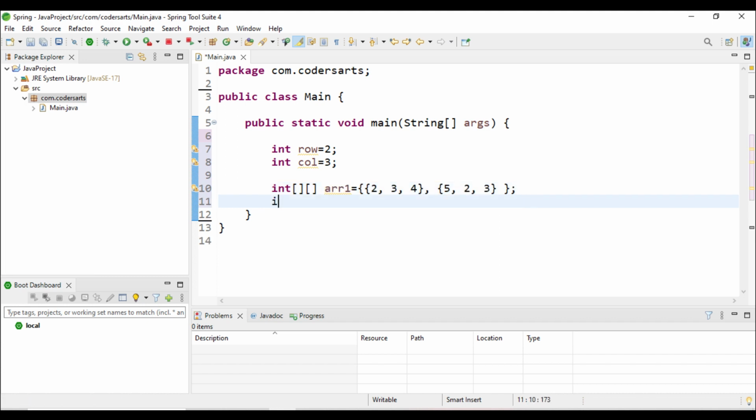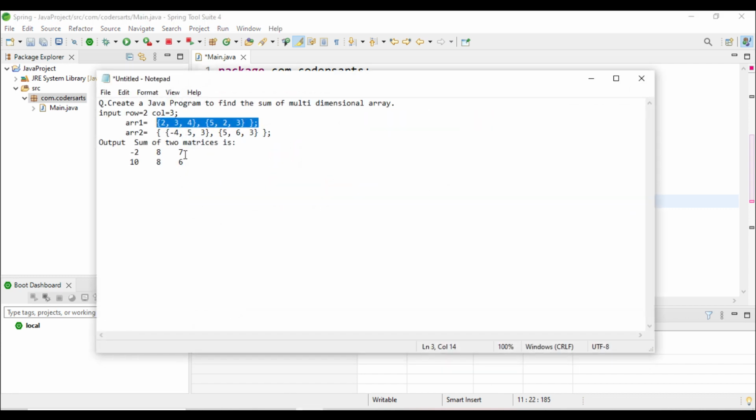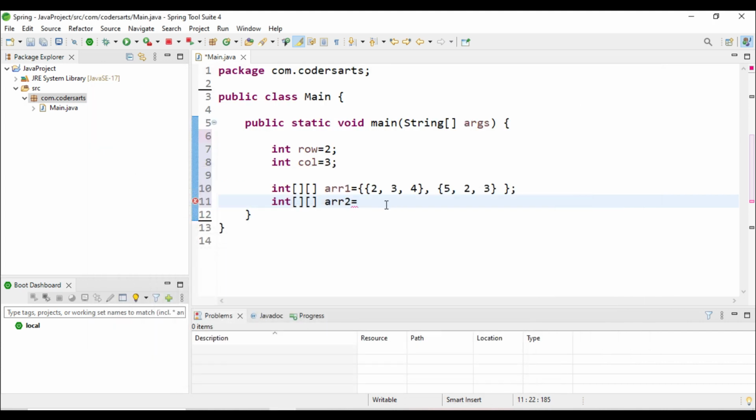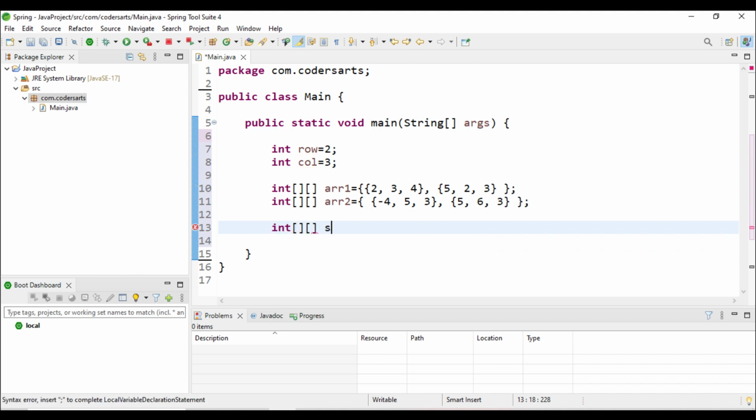After that, we have to create another array, array2 equal to. We just copy that also. This is the second array, and it will create an array. And we have to find the sum of these. So first of all, we have to create one sum array that will store the sum of the arrays, equal to new int row and column. So it will create our sum array.